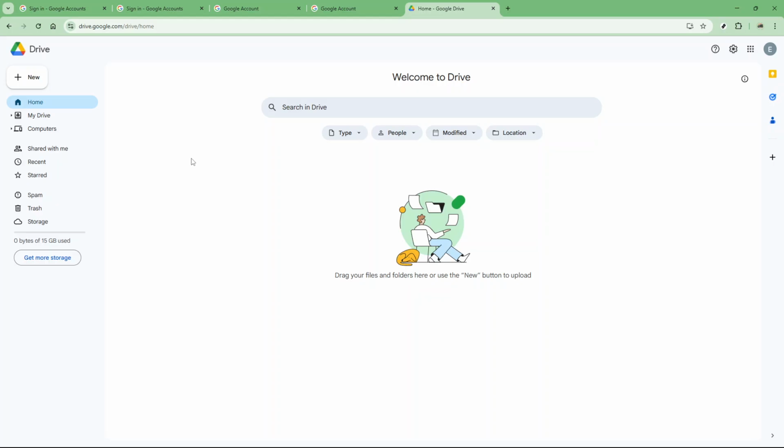And there you have it. In just a few simple steps, you've unlocked the potential of Google Drive with your Yahoo account. Whether you're familiar with Google services or just starting, this integration can make your digital life a little bit easier.